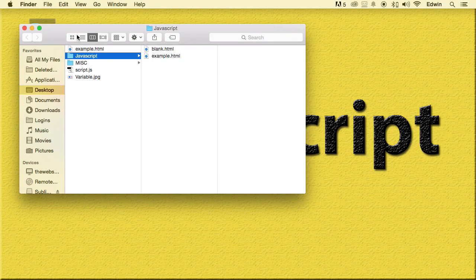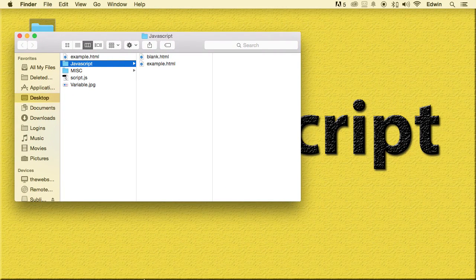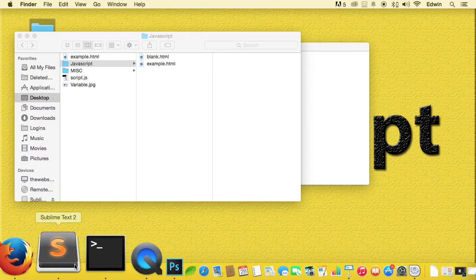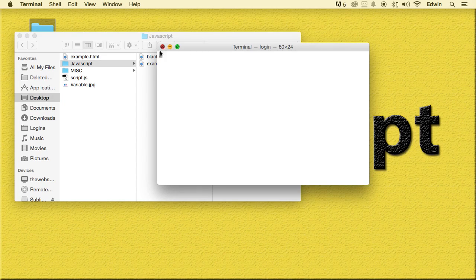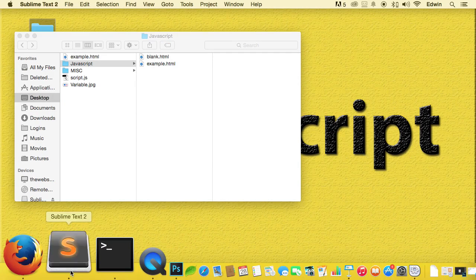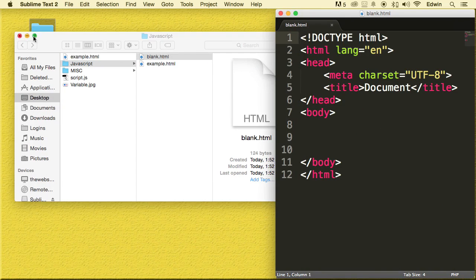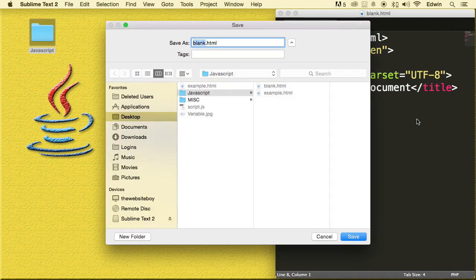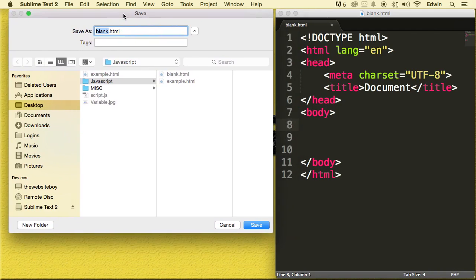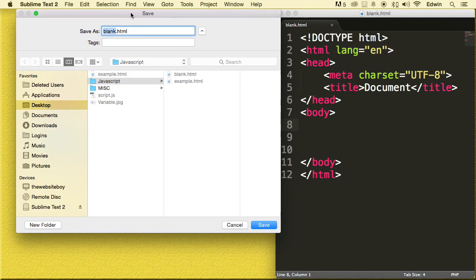So I'm going to go to my folder that I have on desktop called JavaScript, and I'm going to open my code editor. Actually, that's my terminal. Sorry about that. Open my code editor and I'm going to drag the blank.html, which is going to be provided in the exercise files. And I'm going to do a save as. I'm pressing Command Shift S, or Control Shift S for Windows, and I'm going to call this arrays.